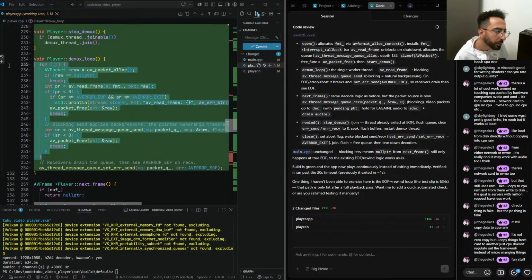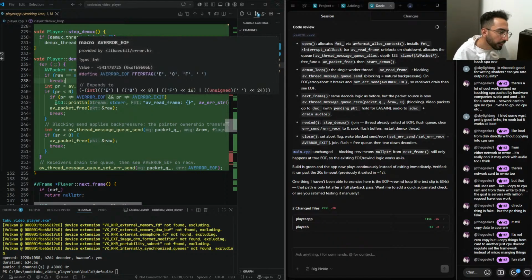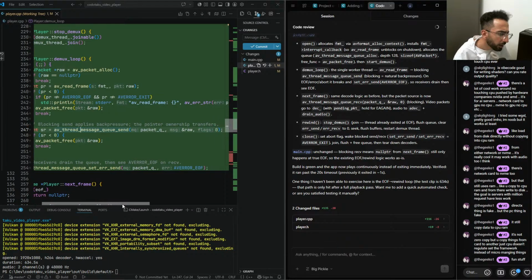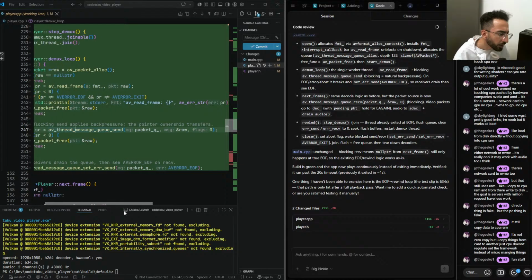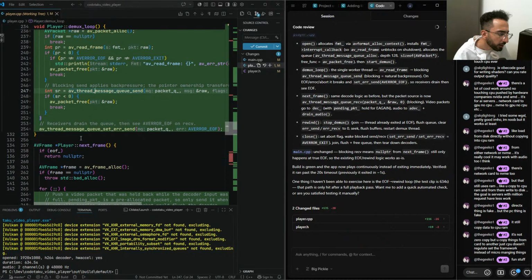So as you can see, when it comes to a multi-threaded background thread, it becomes way easier because you don't need to do that weird async state machine. You just do a regular loop, and then you allocate a packet inside of that thread's stack, and then you just read frames and check for errors essentially. And then here block and send applies back pressure, the pointer ownership transfers, and here AV thread message queue send, and we send that AV packet and we're good to go. Receivers drain the queue and set.